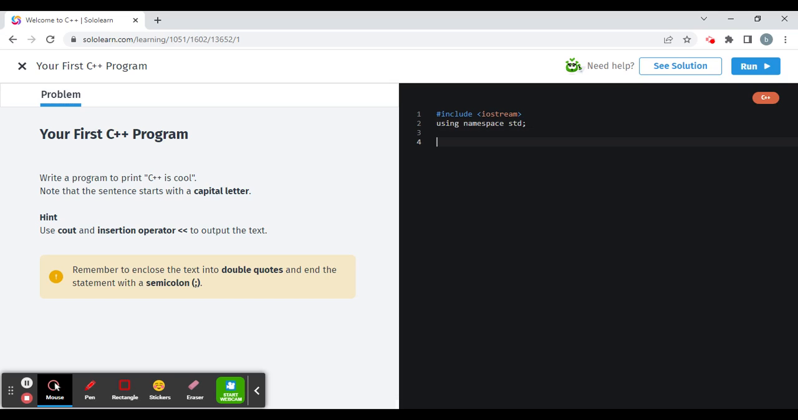And then I'll space it out this time. So int main, and then the curly bracket, and then everything within here is like our function body. And this is the code that we'll be using to do what the question asks us to: print C++ is cool.